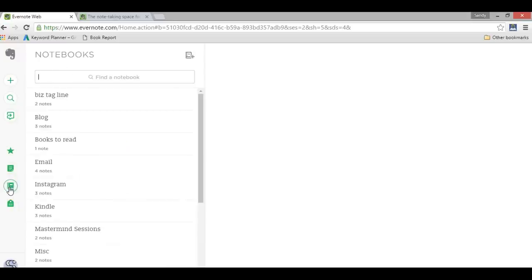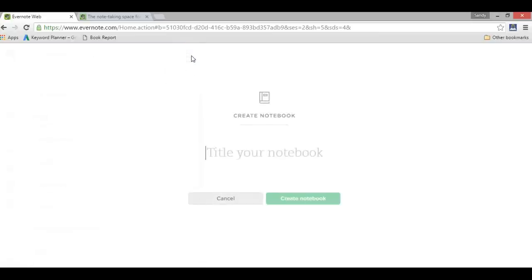All right, so when you first come here, you want to start creating your notebooks. So you come up here, you press this icon, and you start creating different notebooks. And I suggest you create a notebook for each area of your business that's important to you. I use Evernote like no other. I use it for everything. As you will see, I use it to store my thoughts, ideas, interests, and everything in between.